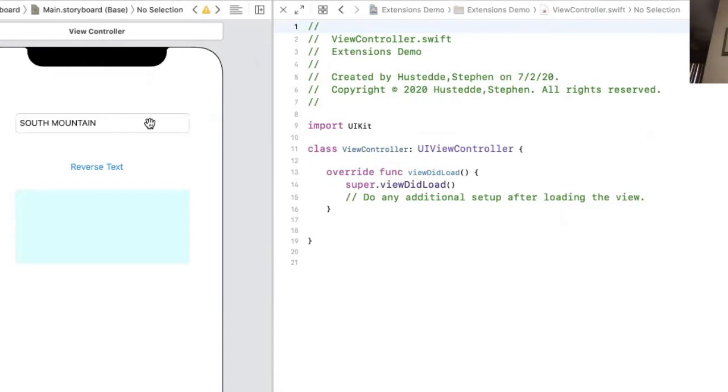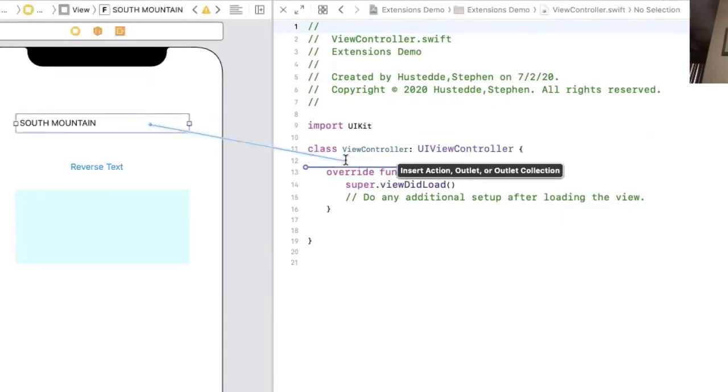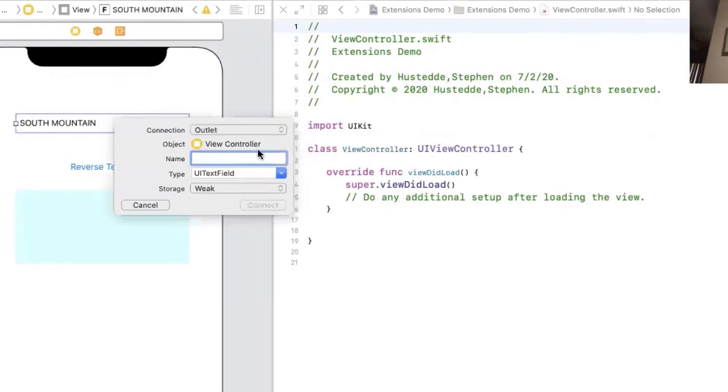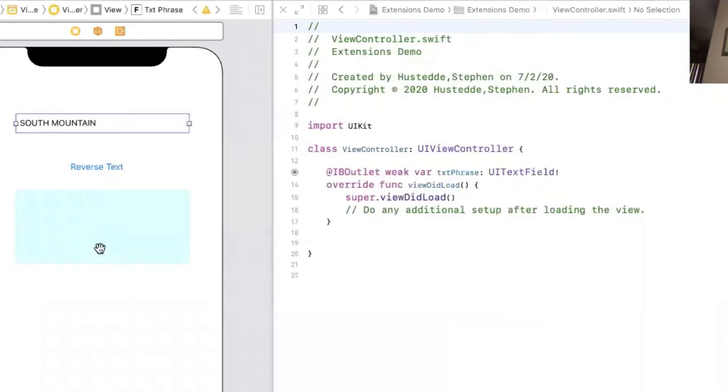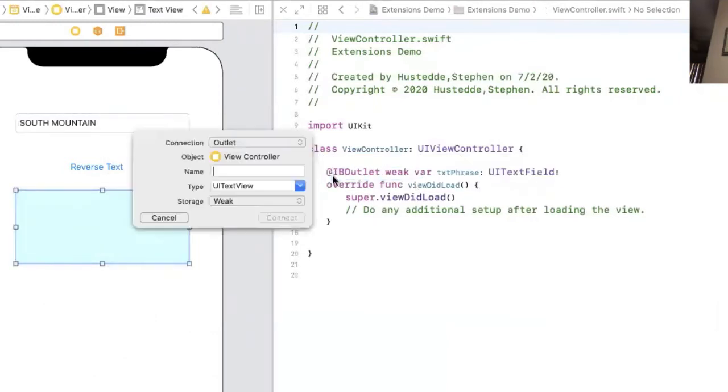So we're going to create an outlet for our text field. We're going to control drag over here, and I'm going to call it txtPhrase. And let's do the same thing for our text view, and I'll call this TVMessage.